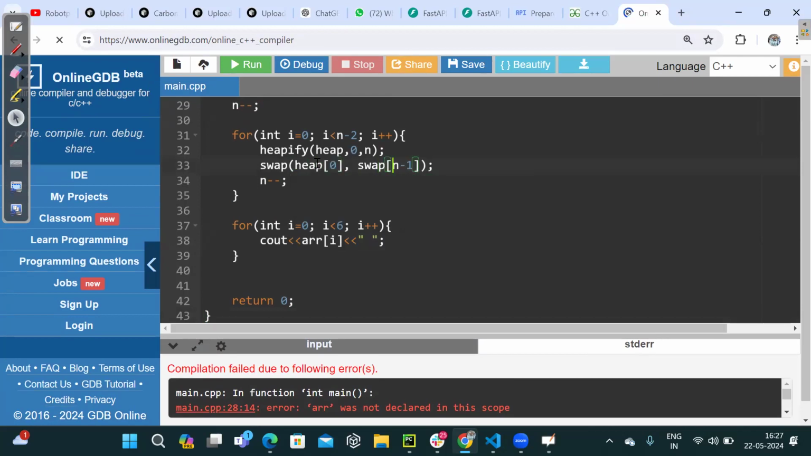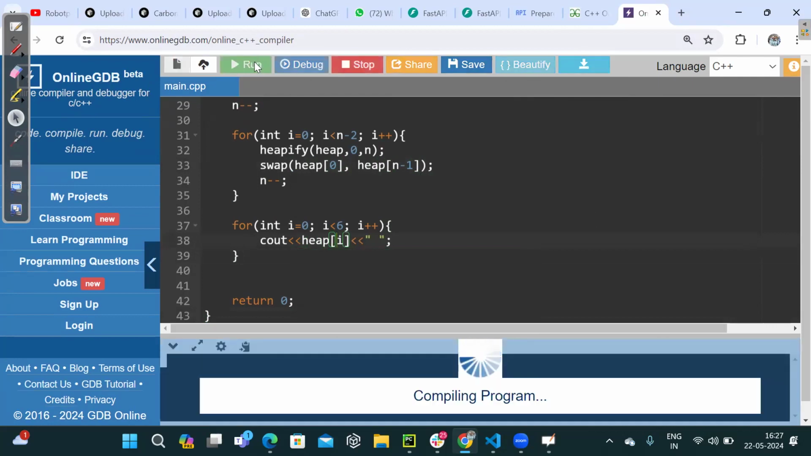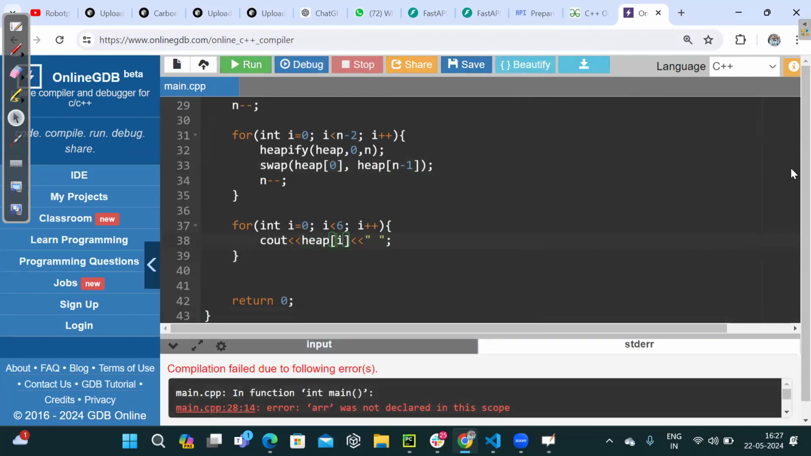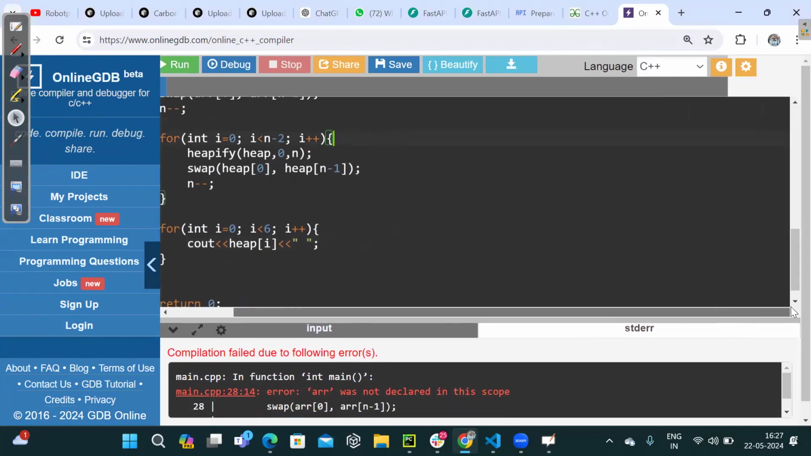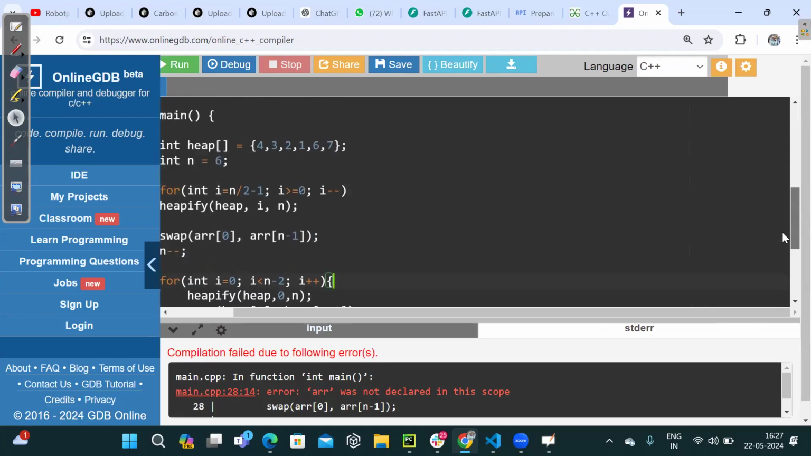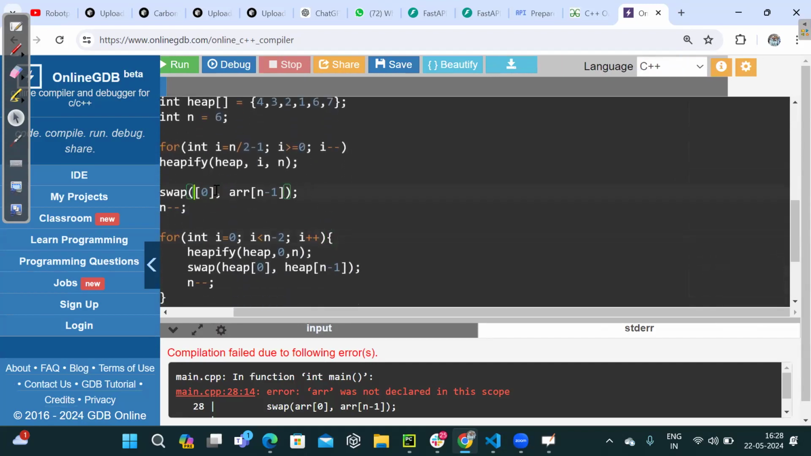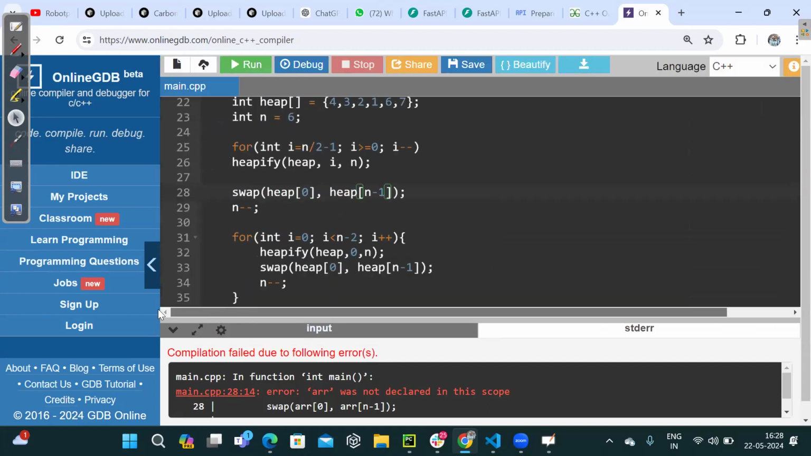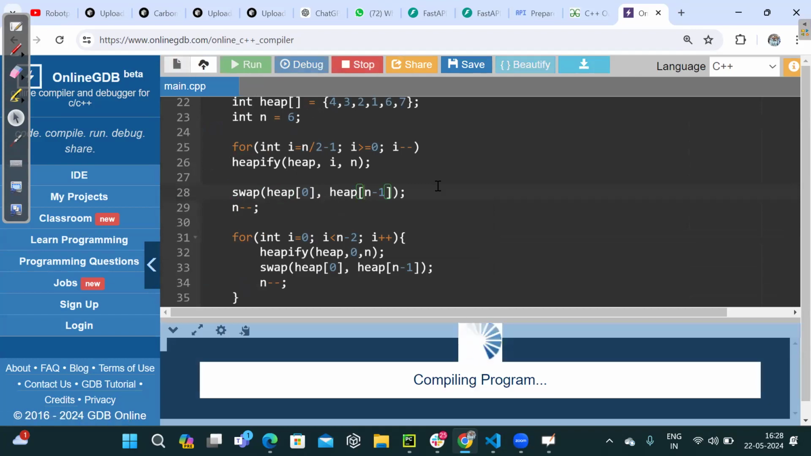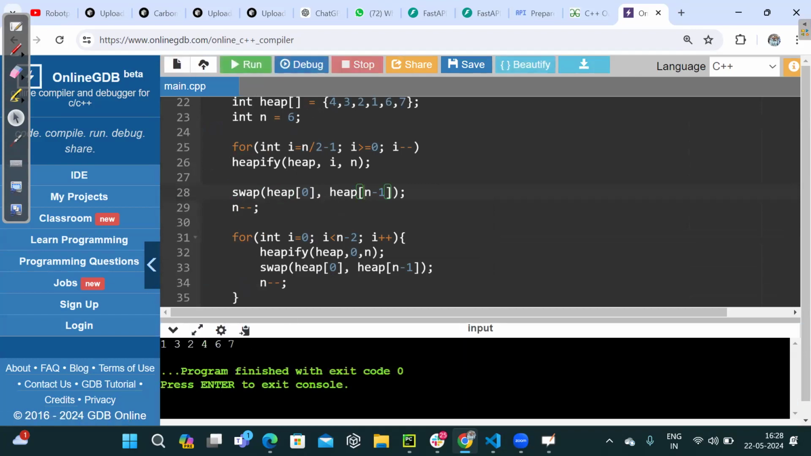It would be heap of i, if I'm not wrong. And we have this mentioned here, swap. At the end, heap of i needs to be printed. Not declared. Where is it, by the way? 28th line. Sorry for this. Yeah, this would be heap of 0 because we are maintaining everything inside the heap array, right? Try running this. Is it coming well? I don't think so.